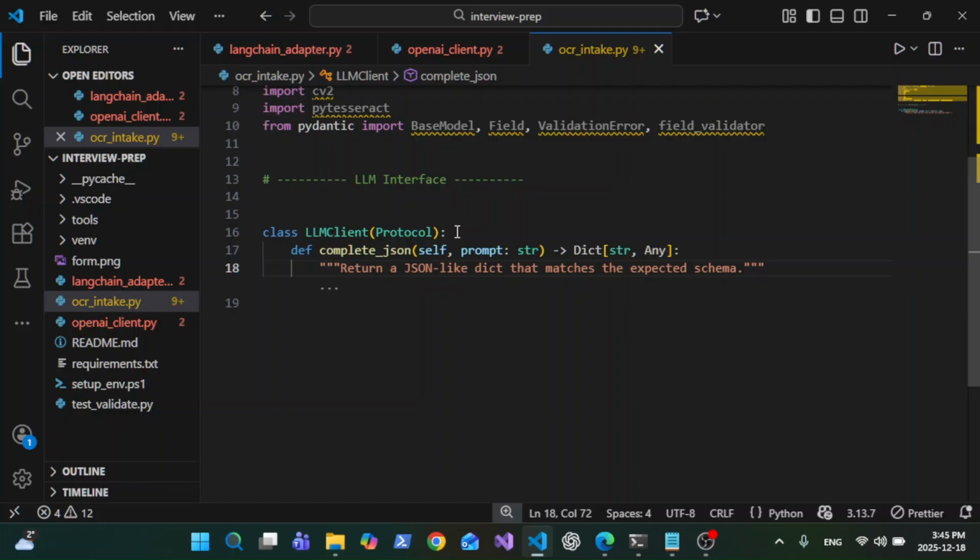Section 1, LLM Interface to Contract. 1.1 Define the LLM contract. Before creating any clients, I define the interface. This is the contract. Any LLM client must implement complete JSON. It doesn't matter if it's an OpenAI, LangChain, or local model. If it follows this interface, it works. This keeps the rest of the pipeline fully decoupled from the LLM implementation.